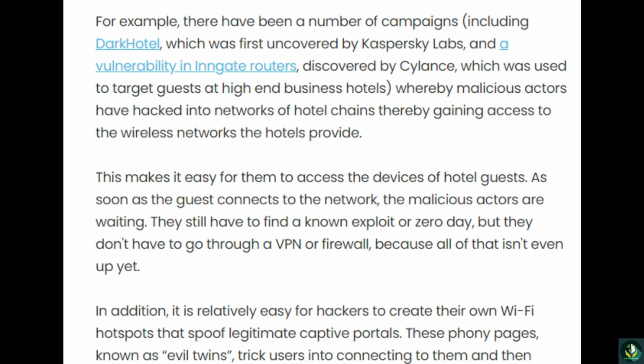For example, there have been a number of campaigns, including DarkHotel, which was first uncovered by Kaspersky Labs, and a vulnerability in Gate routers discovered by Cylance, which was used to target guests at high-end business hotels.